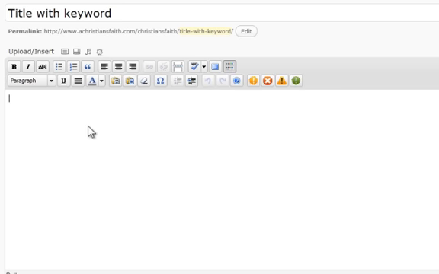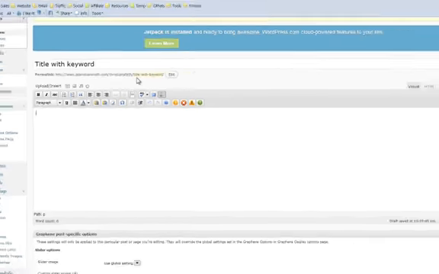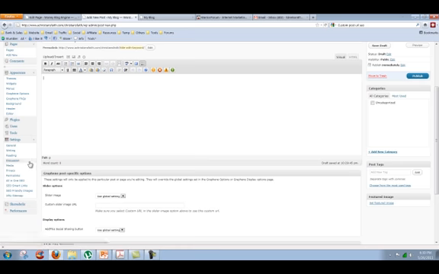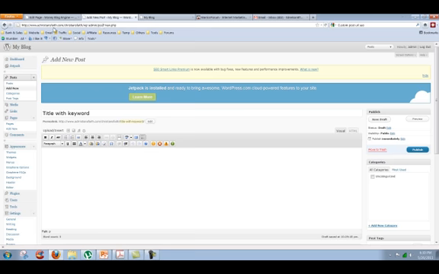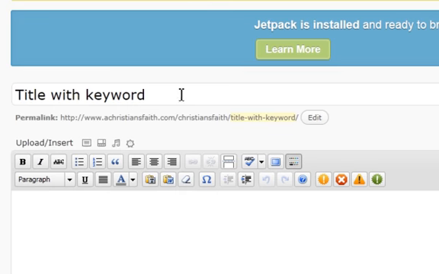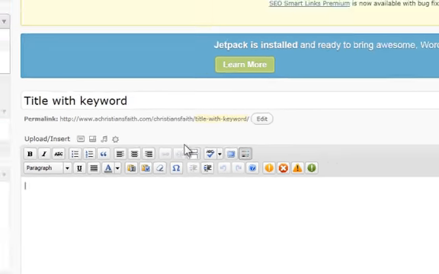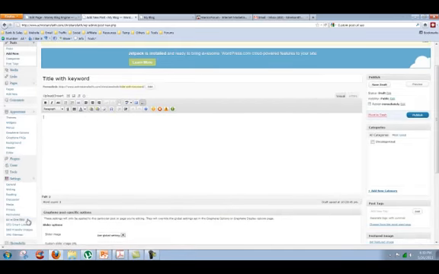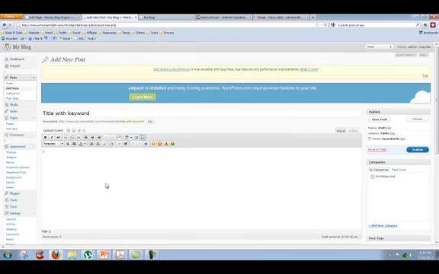Oh, and by the way, in the last little instruction page I made, I told you to change the permalinks for your URL, your post's URL. See here, you will have your title of the post in your URL here, instead of a bunch of numbers. So, if you didn't do that, go back to the last page. It's really simple and quick.